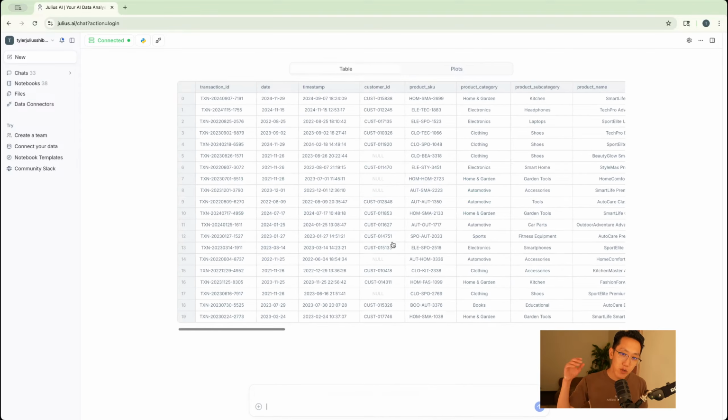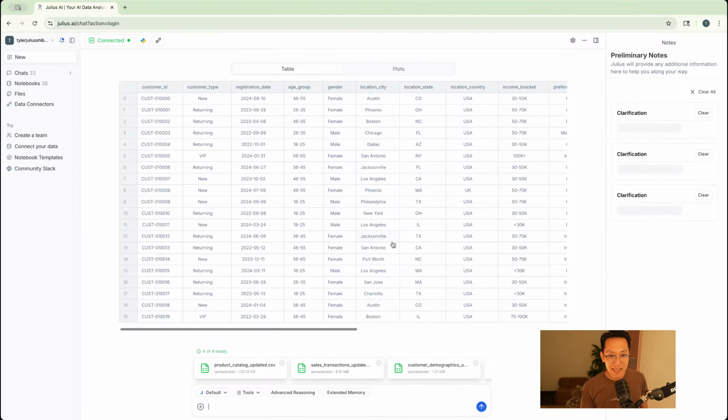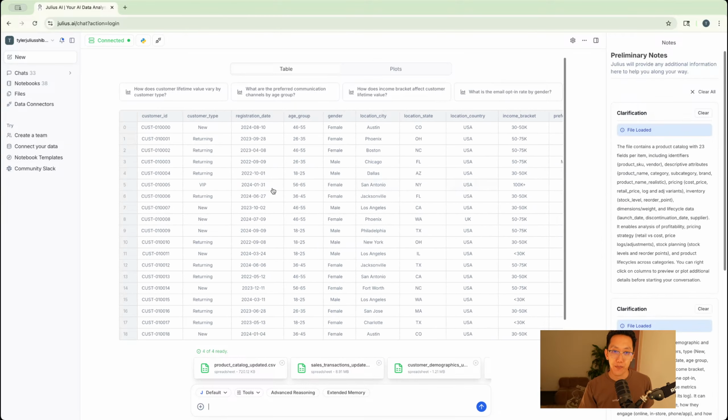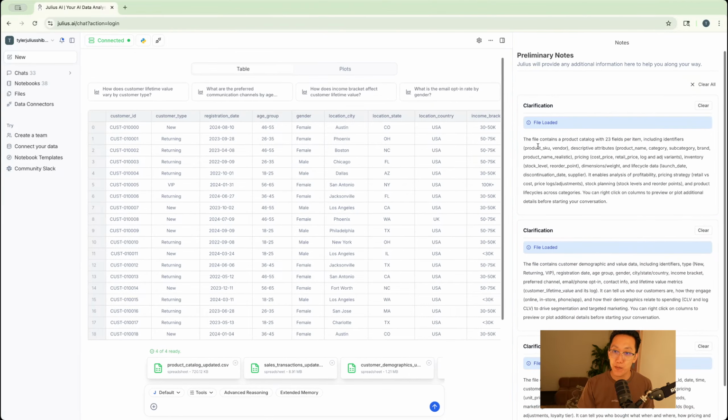What Julius is going to do is take all of those different files. In this case, these are all CSVs, and it's going to analyze them and preview them here for us too. So here you can see the different columns and the different rows that make up this data set. Likewise, on the right side here, you can see Julius took a look through all of those different files that I added, did some quick analysis and quick insights on what type of data and files they are. So here you can see the summary. This file contains a product catalog with 23 fields per item.